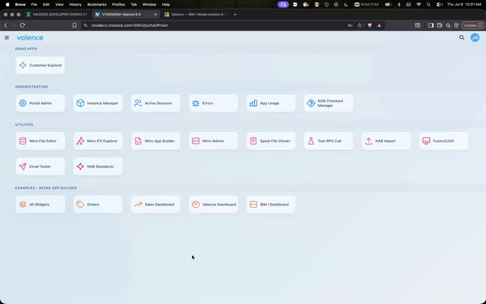All right. So this is the Valence portal. It does look a little different because, right, Sean, we did theming changes. So you'll see immediately just a different look and feel. Functionality wise, everything still works the same. We just updated the look a bit.